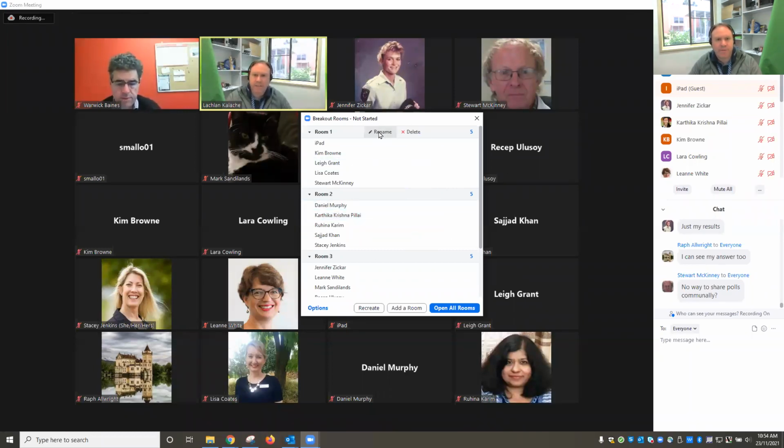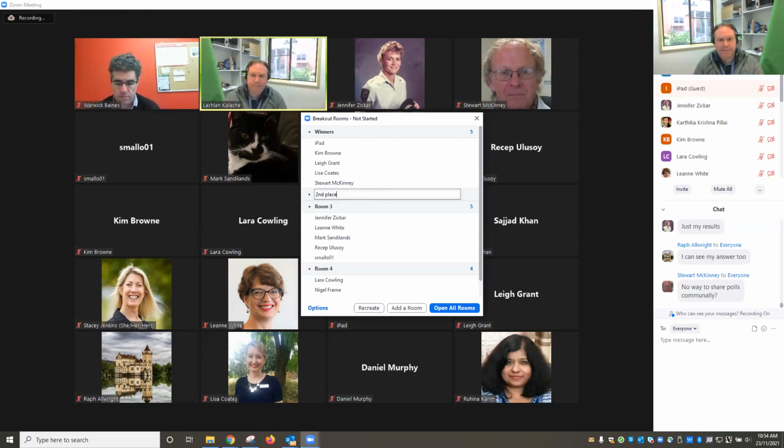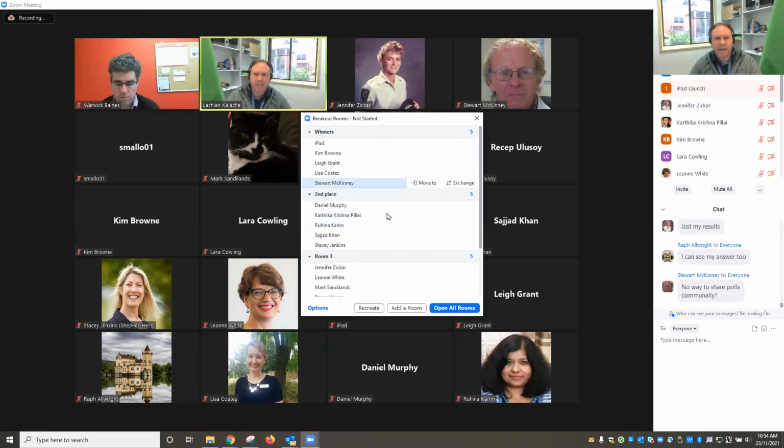I can change their names if I wanted to. This one is going to be called winners. And second place, sorry guys, and others, etc. You can change the names, rename them, etc. You can also delete the rooms from up the top. Tells you how many are allocated to the room at this stage. If I launched it, again, the rooms are not live yet.